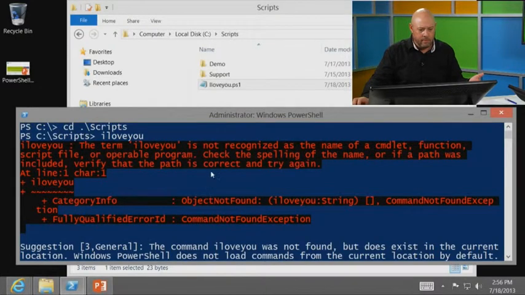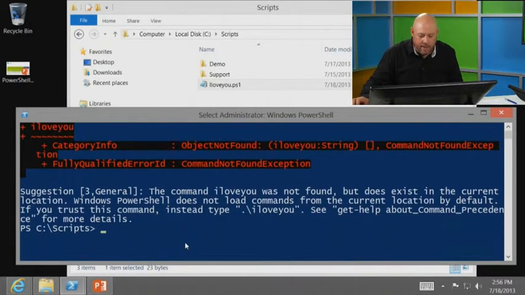See? It says no, my friend. Not recognized as the name of a cmdlet, a function, or a script file. Check the spelling. But then look at the suggestion. Have you ever noticed that? The command iloveyou was not found, but does exist in the current location. Tricky. It's going to confuse me more, but then it actually tells me how to solve it.